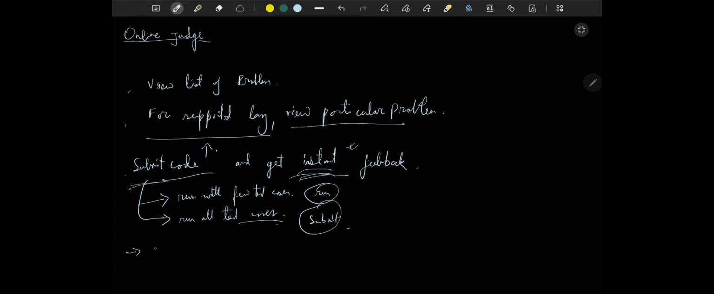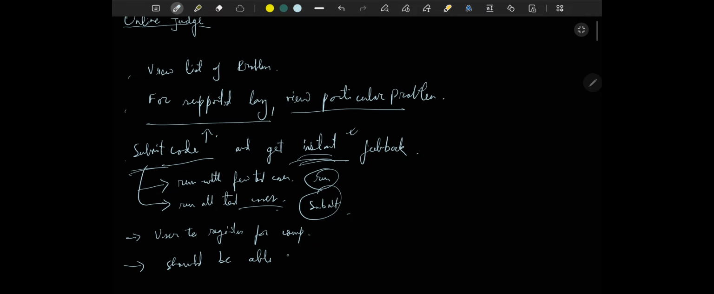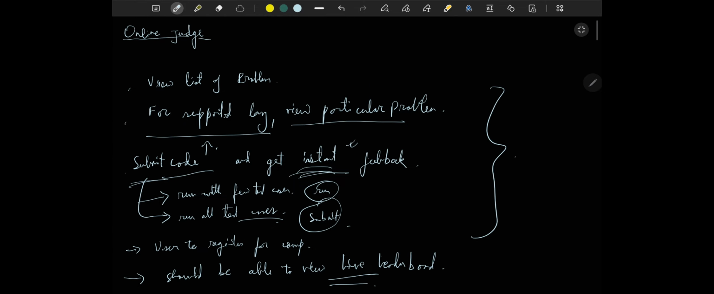Finally, we have two more. One is user to register for competition, and the other one should be able to view live leaderboard. And again, what is the metric of live over here? We will come to this as part of non-functional. All of this I would say is functional requirement.